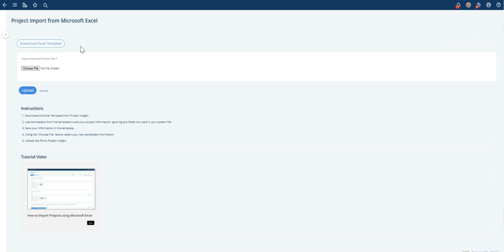When you get to the project import screen from Microsoft Excel, you can see a number of different directives, including a tutorial video, this one, that you can watch again and use this link. We highly recommend that you use our Excel template to import the data from your Excel file. You may have your own file, and we recommend instead of just uploading that you take the data points from your Excel file and add them to our Excel template.